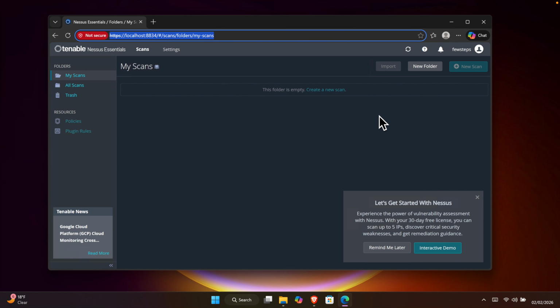Once the installation is complete, then you will see this type of screen. This is the URL. Next time you can access it directly by typing this in any browser, and here there are a couple of things, and some interactive demo is there, and that's it. In this way you can easily complete the installation of Nessus on your Windows computer.